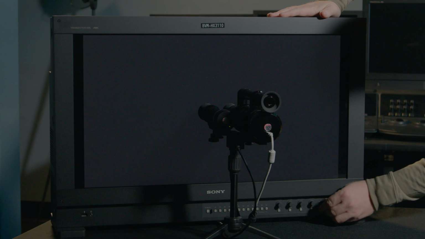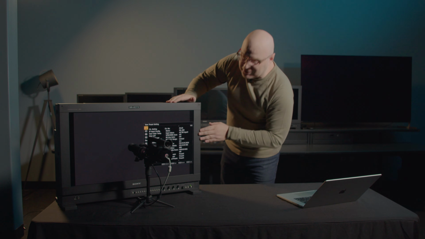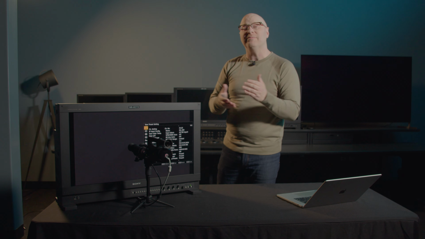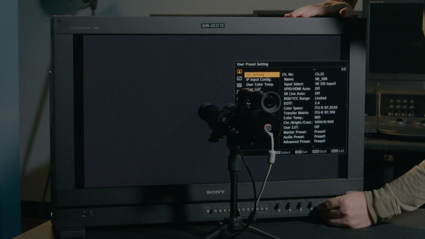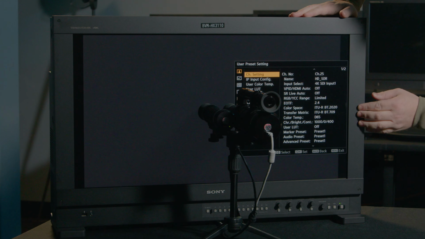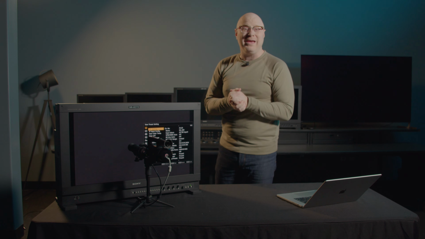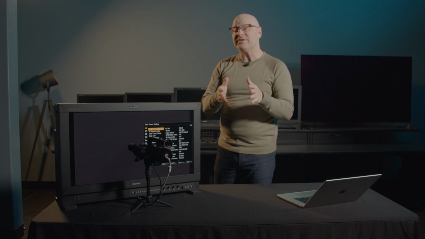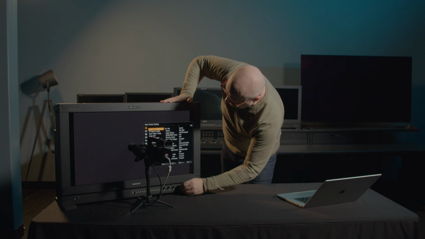If I press menu, our first page is our user preset setting. This is going to hold the majority of the adjustments that we're using to optimize the image. Let's press select enter and go through some of this menu. You'll notice now we have something called channel number. I've noticed there are 30 channel memories here on the Sony BVM-HX3110, allowing me to set up to 30 different configurations, plenty for most demanding workflows.